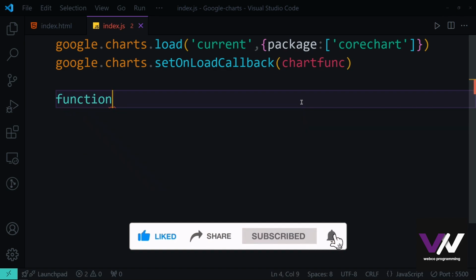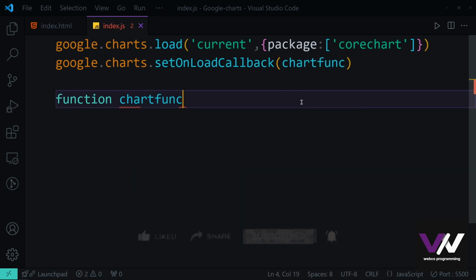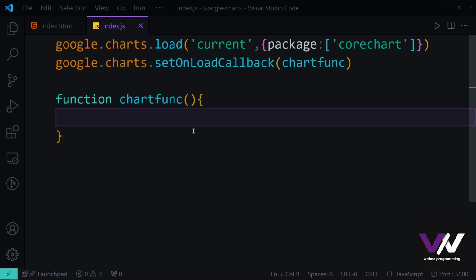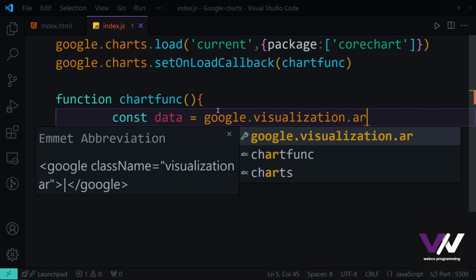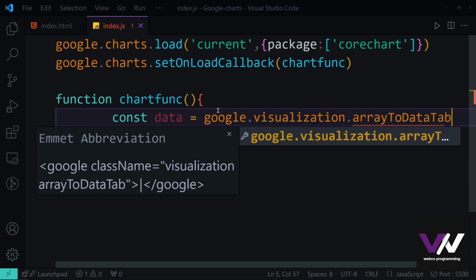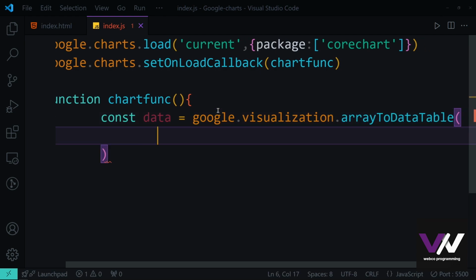Then after these, we need to define this function right here. So we use the function keyword, then create this function with no parameters and an empty body. Inside of our function, we need to create a variable with the name of data, and inside of this, we need to set the data for our chart. Here, we need to use google.visualization, and inside of this, we have the method arrayToDataTable. Inside of this method, we need to have a 2D array.